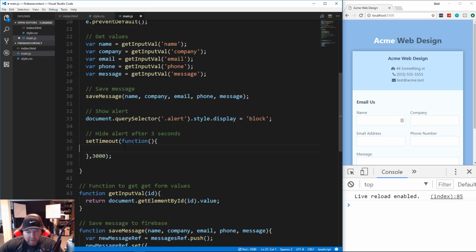So what we want to happen in 3 seconds is, let's grab this, put this in here, and set it back to none. We want to set the display property back to none, so it'll go away. All right, so let's save.